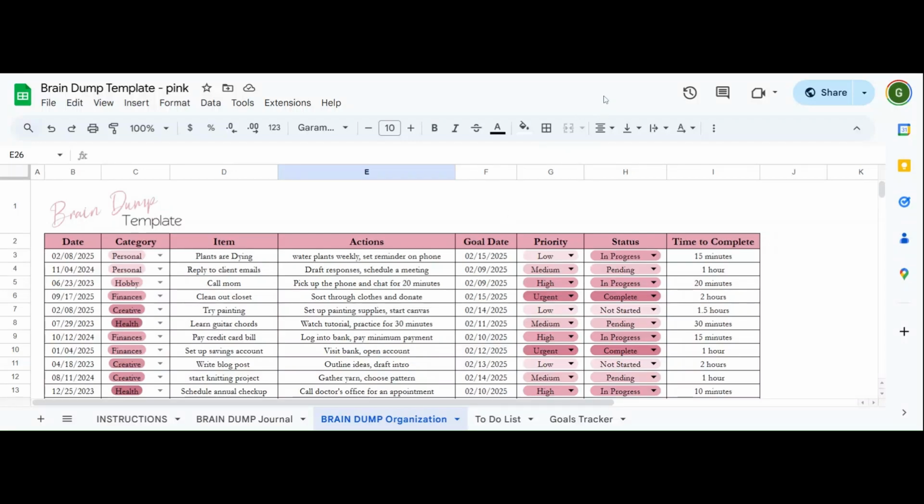So this is a really fun template to use, and it's called a brain dump template. Essentially, it's a place for you to get all of your thoughts out on paper. And the way I've designed this sheet is to take you from just jotting your thoughts out to being able to organize your thoughts into tasks and goals.